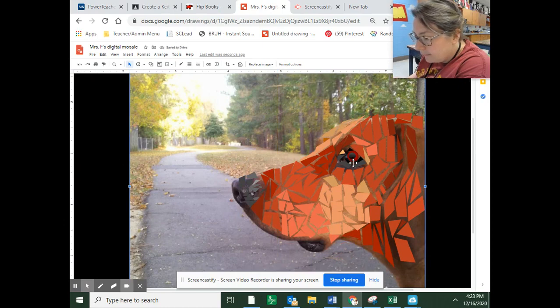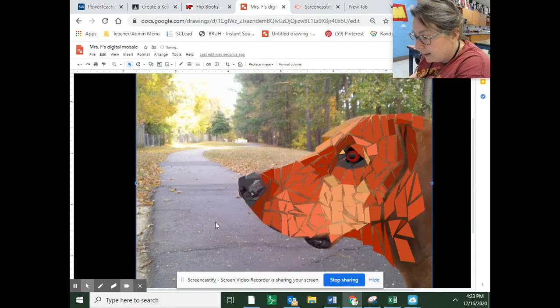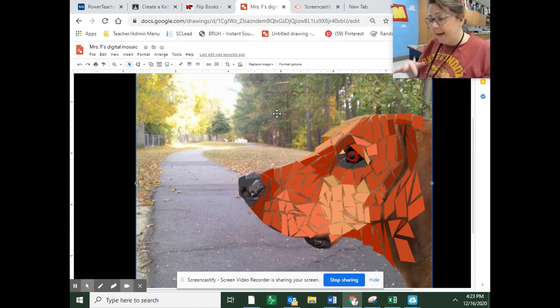And then finish out your picture. That's not quite right. There he goes. So I want you to refine, finish, and if you want to make some shapes smaller, that would be awesome.